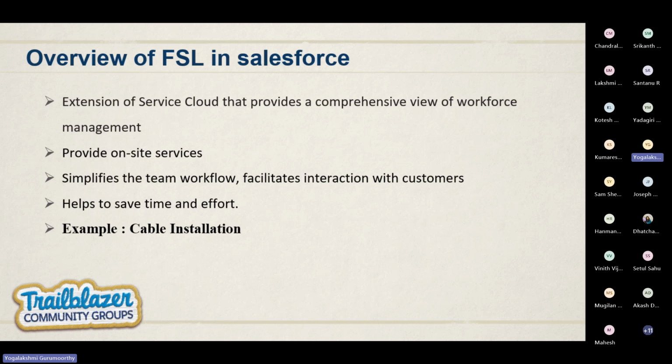And that person will directly go to that place and complete the work. So this is called on-site services. It will be easy to interact with customers and also it saves time. The best example for FSL is cable installation. It will be explained by Sam.